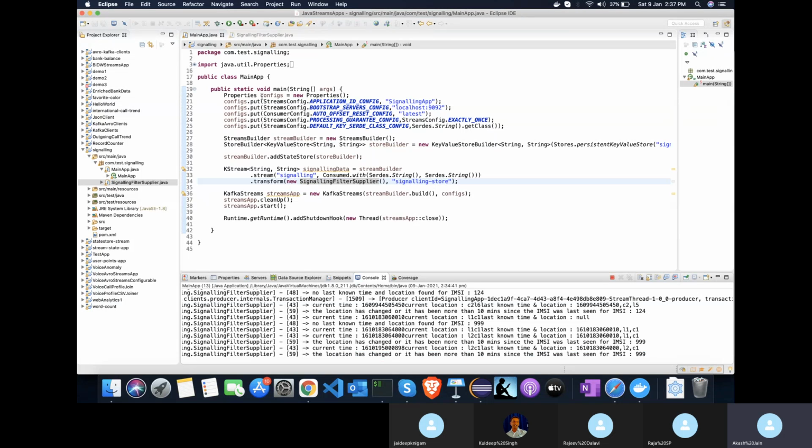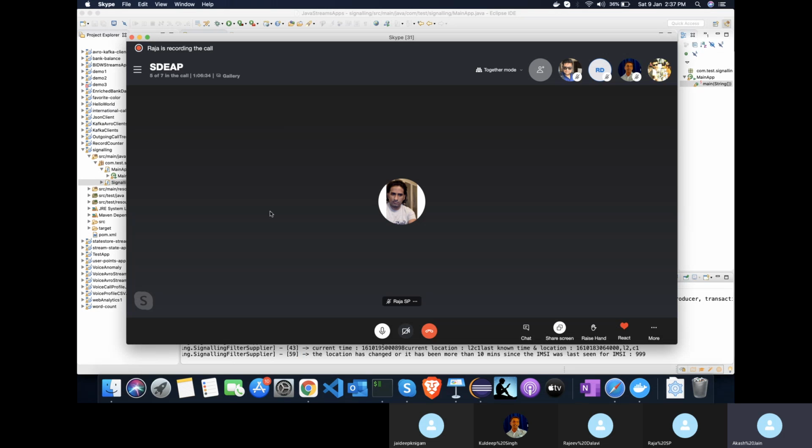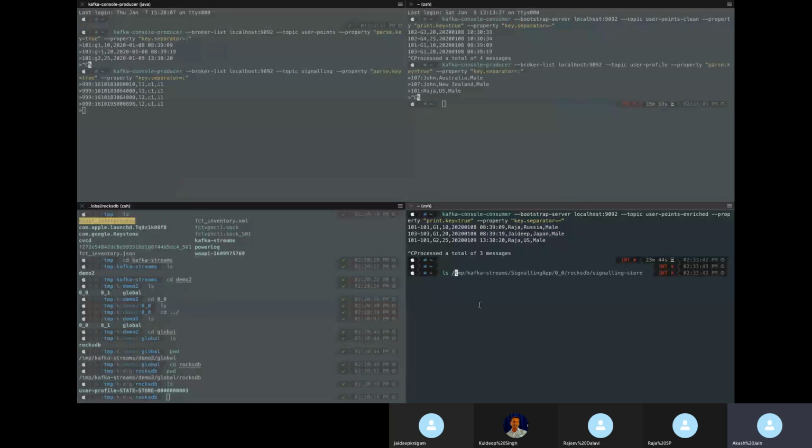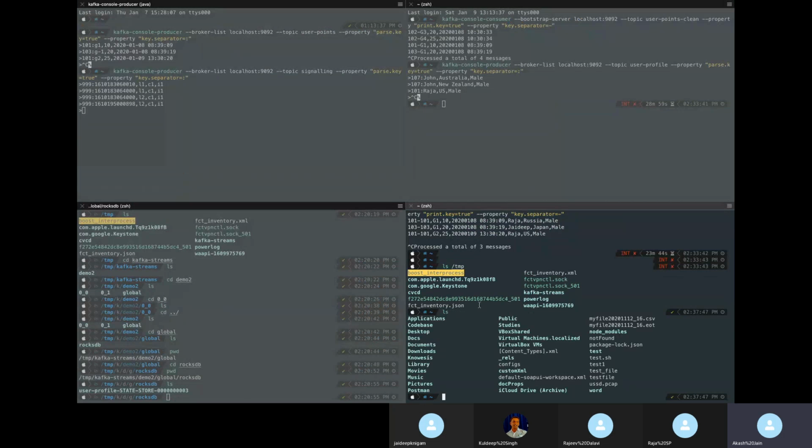So the way this application logic was written is either the location should change, or the last known location should be more than 10 minutes old. As simple as that. So this is what I wanted to demonstrate. And let's again have a look at what we have in the TMP.